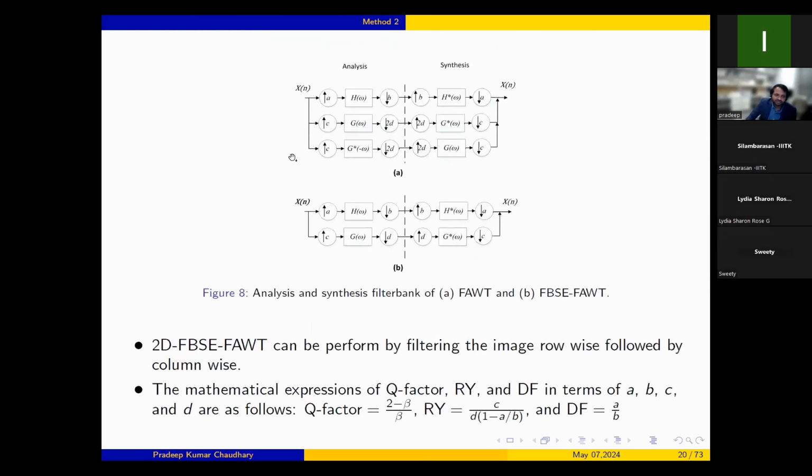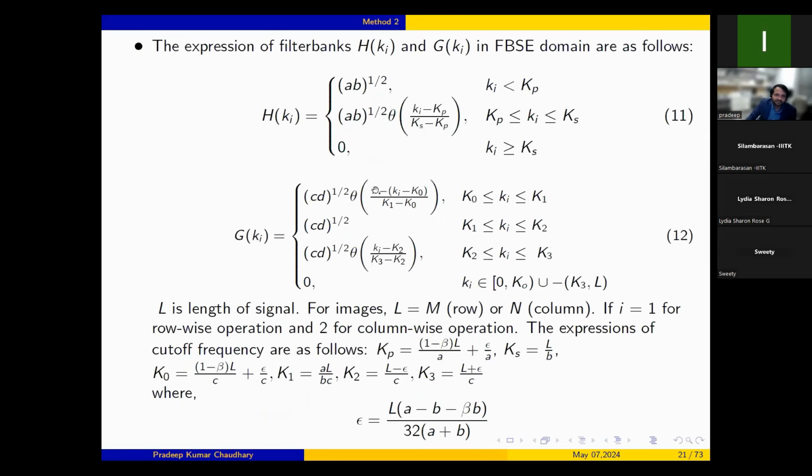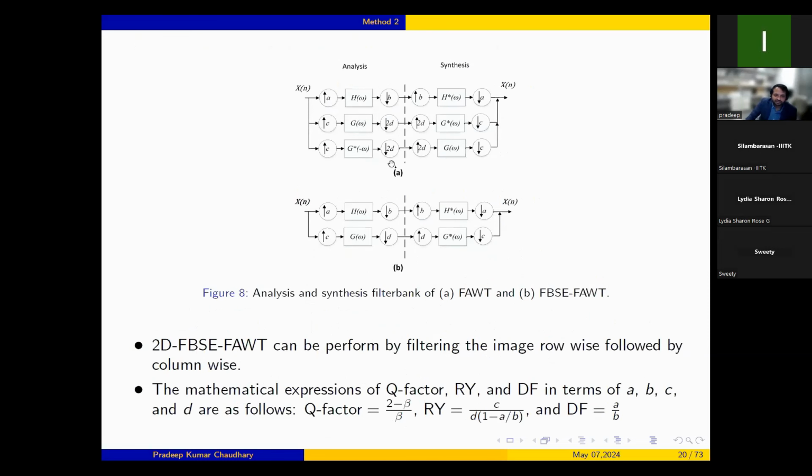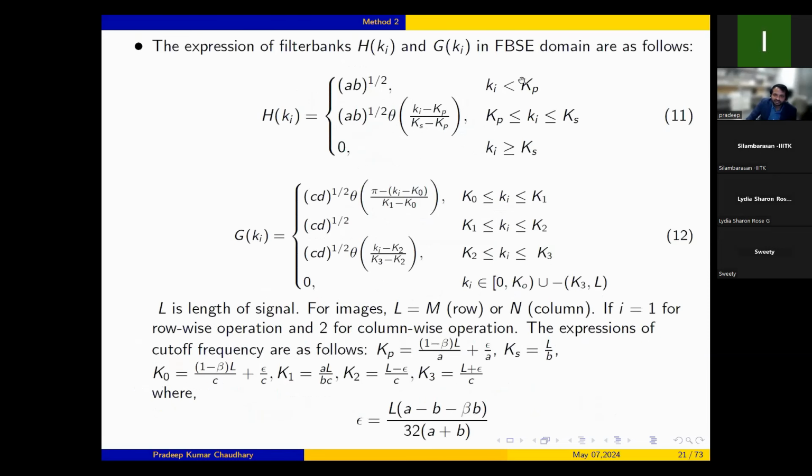Here H represents the low pass filter bank, G represents the high pass filter bank, and A, B are the dilation factors, which we vary according to requirement. KP represents the pass band. The range between KP and KS represents the transition band. More than KS represents the stop band.